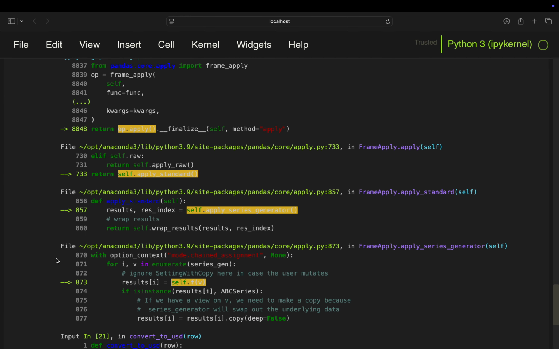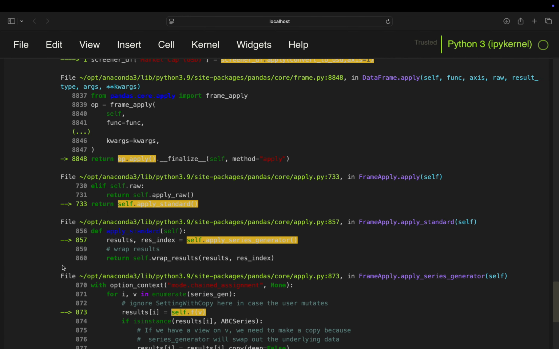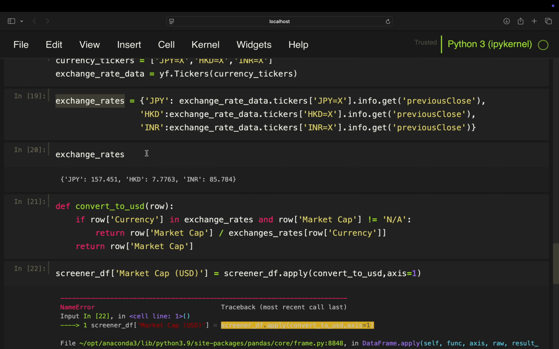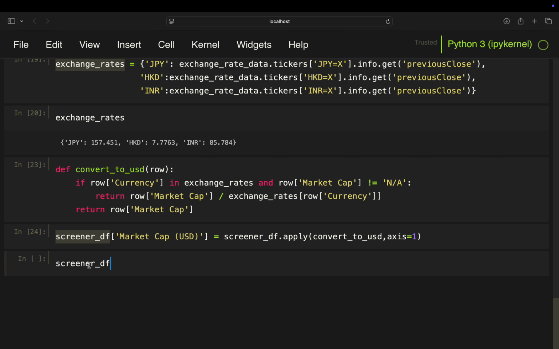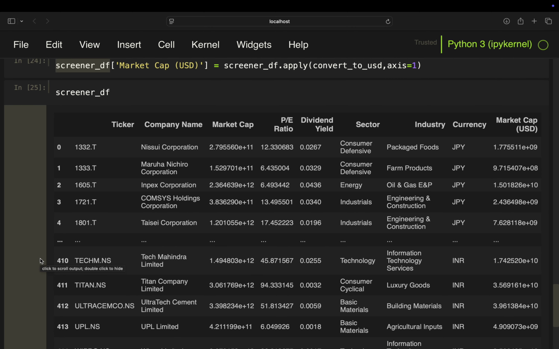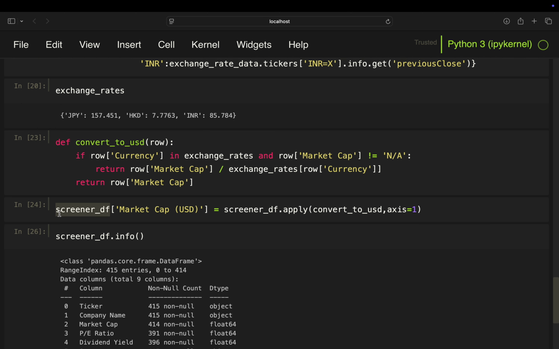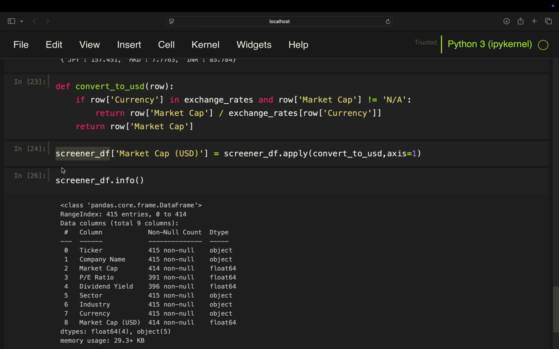So at some point I messed up, but we will figure it out. Name exchange rates is not defined. Exchange rates. Yeah, exchange rates. Just a typo here, so nothing to be concerned about. Just execute it again with the right syntax here, and then you see that we have a new column, market cap in US dollar. Pretty nice, right? Now, just to be sure, let's pull the data types again, but also the market cap in US dollar is a floating value, so all good.